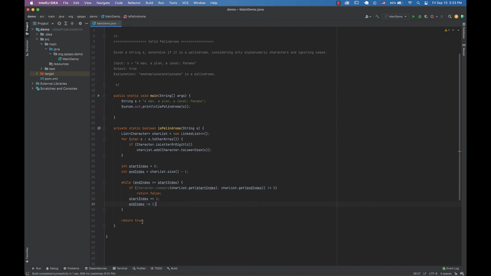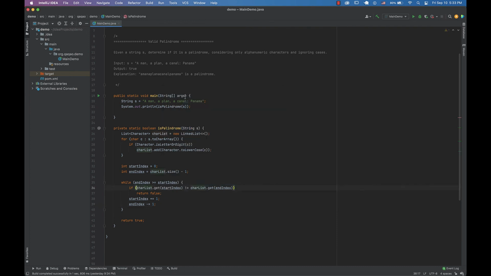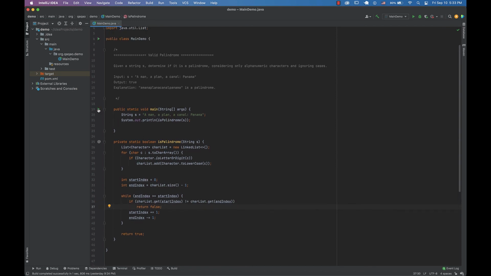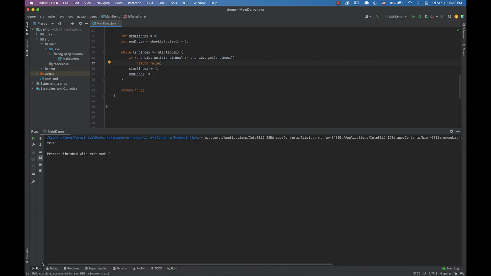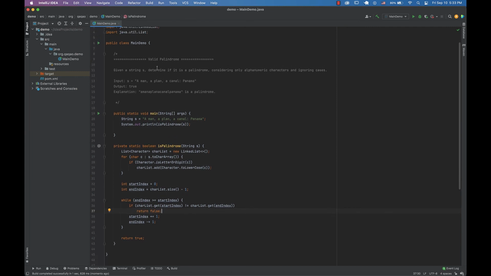Okay, so looks like we are good to go. Inline compare call. Okay, let's try to simplify it and run it. So I expect it to be true. Awesome, it works. So this is our quick peek into the valid palindrome exercise.